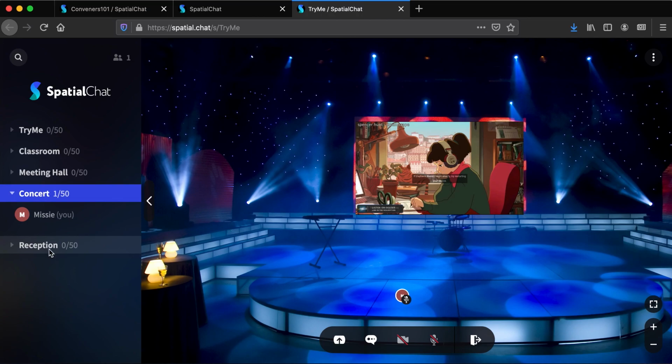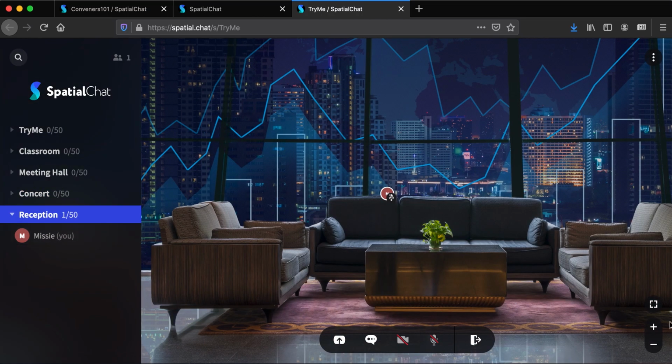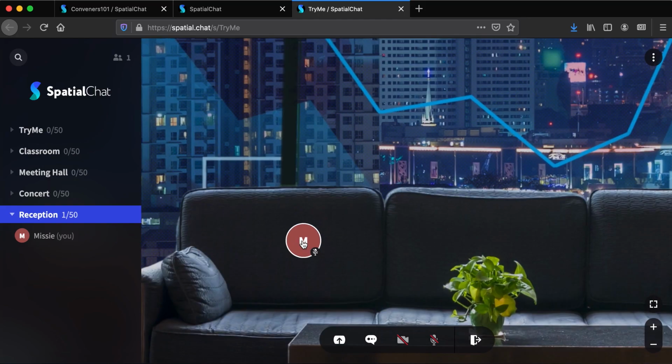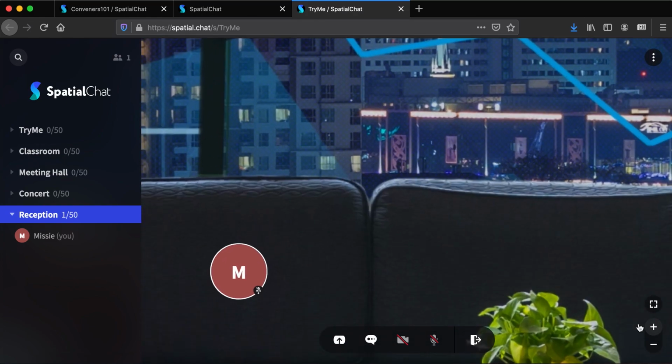Let's go ahead and check out the reception. Ooh, also a fun image. We're zoomed out all the way. Let's zoom in as if we were sitting on the couch, talking to someone else. Hey.